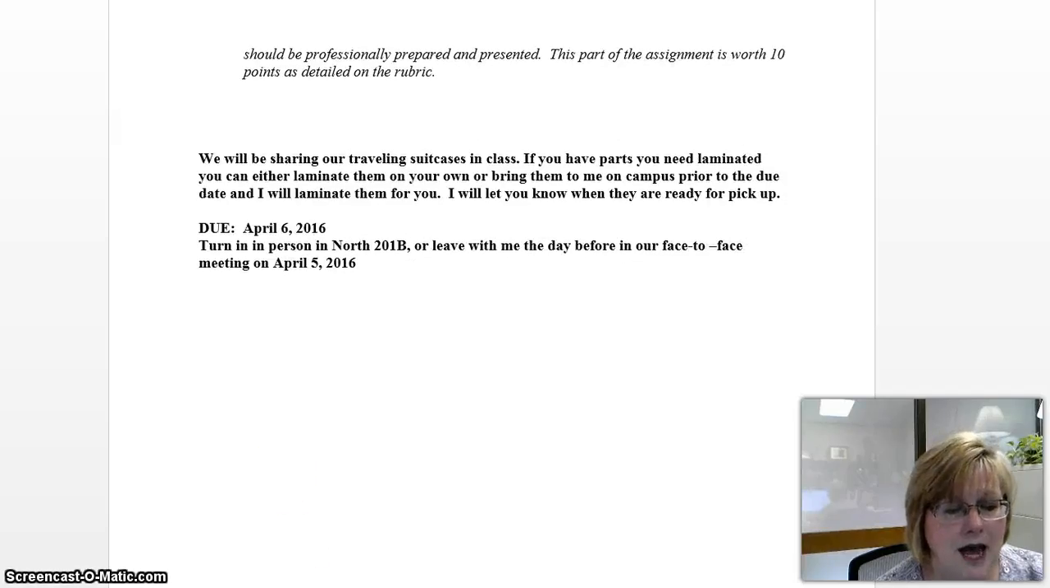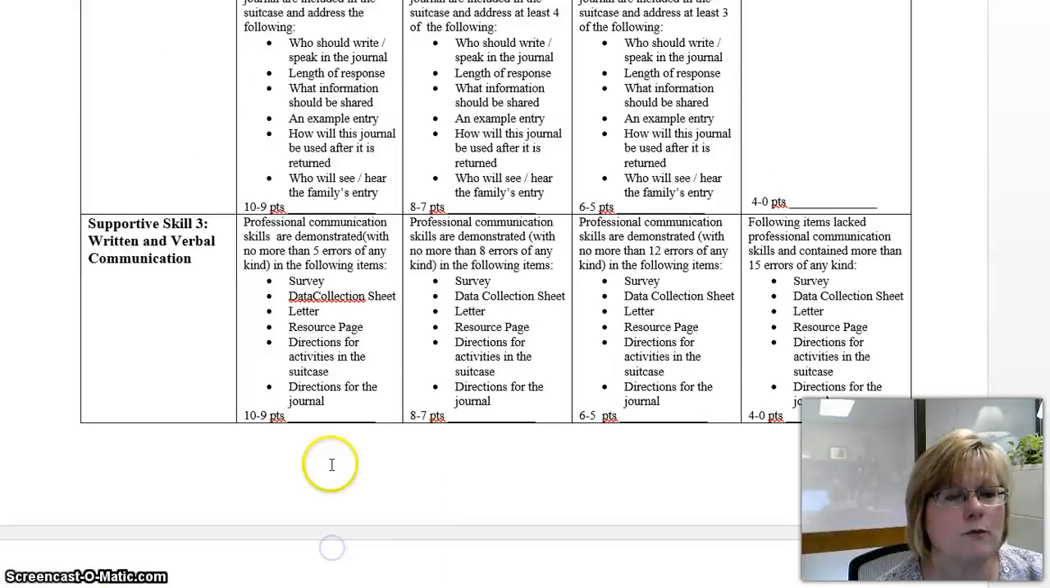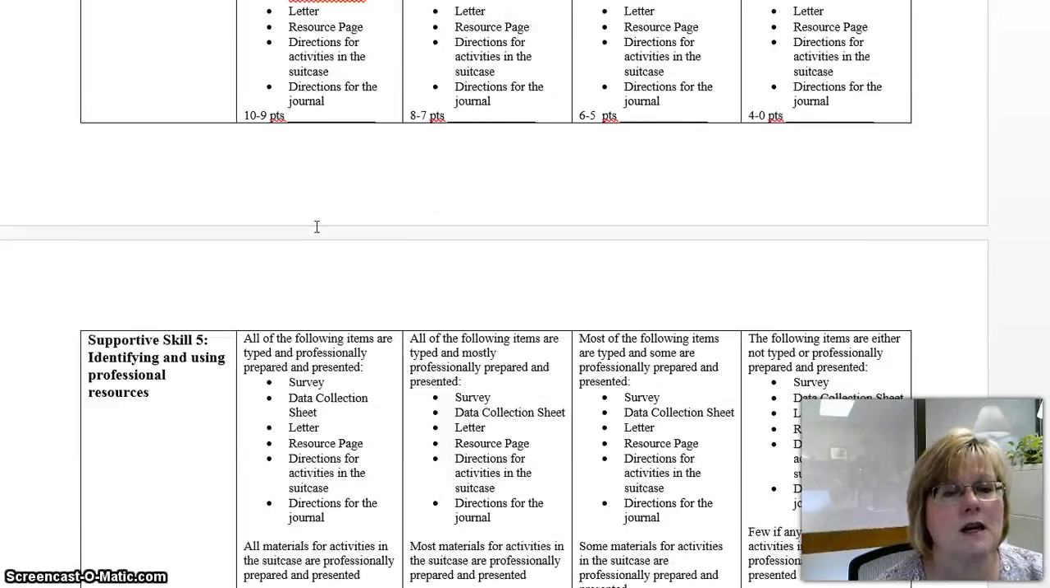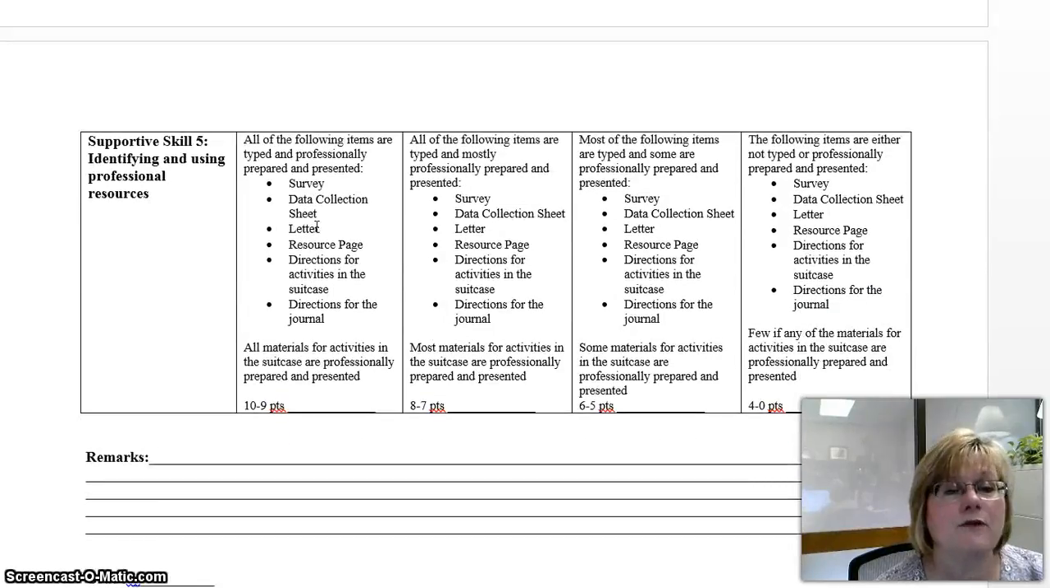So let's look at our rubric one more time so you can see our supportive skills of written and verbal communication. It tells us no more than 5 errors of any kind in, and I give you the list of things that I'm going to be looking at: the survey, data collection sheet, letter, resource page, directions. Okay, and then the professional resources, again, professionally prepared. All activities in the suitcase are just professional. That's what we're looking for. No misspelled words, no typos.